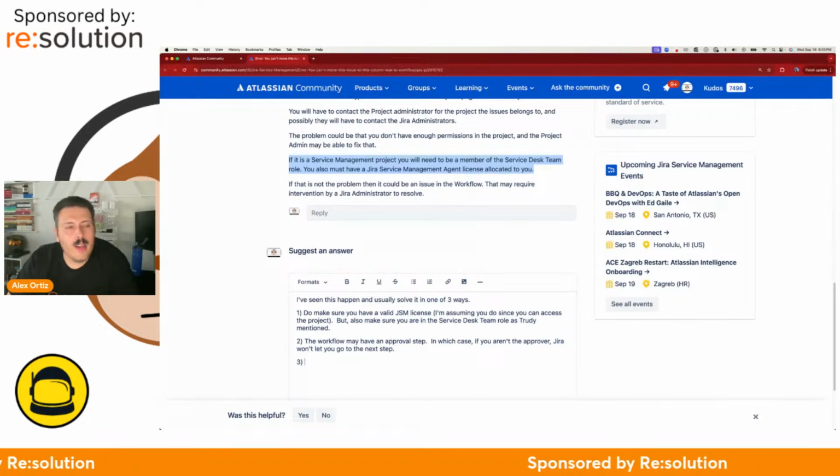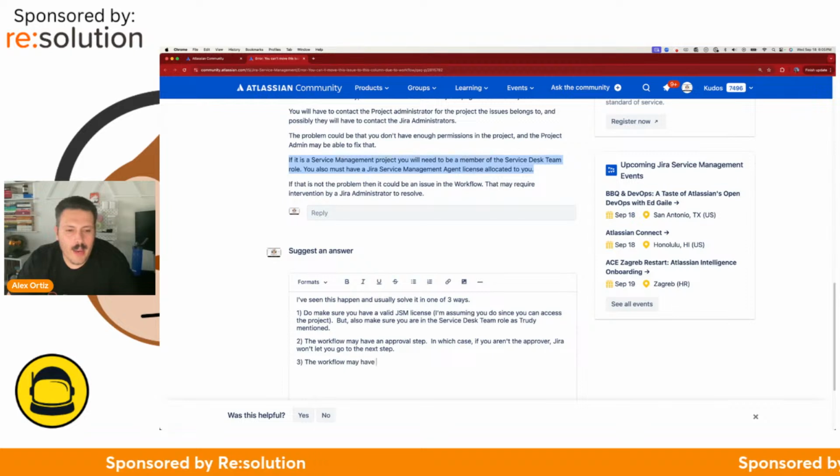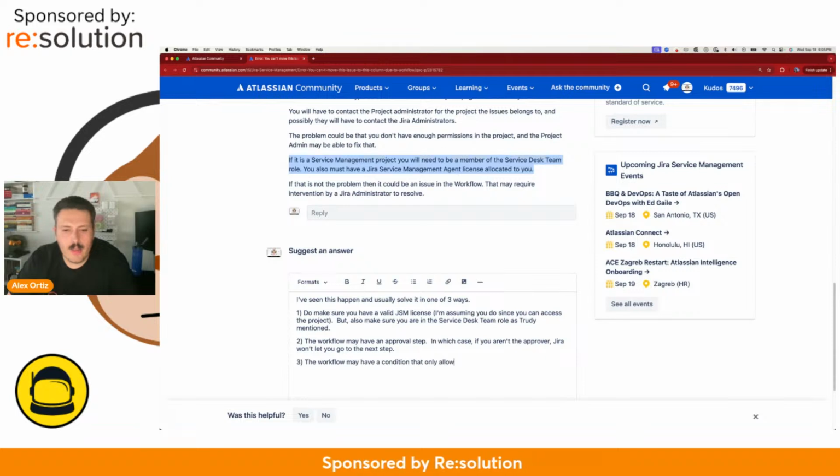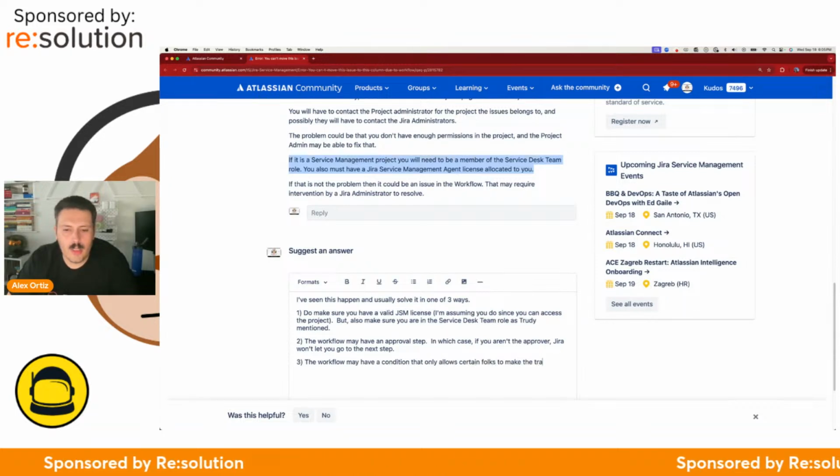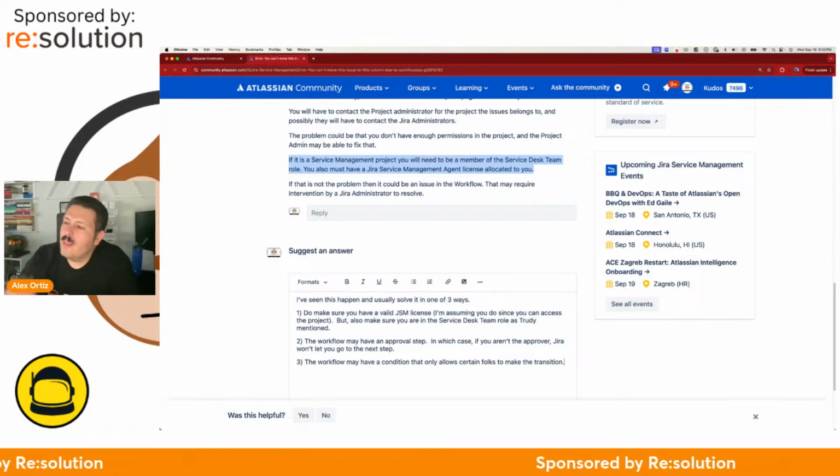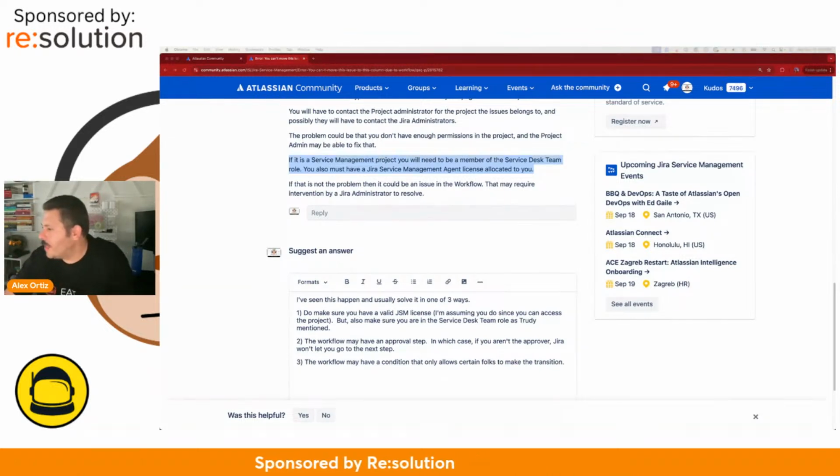And 3, what was the third one? Oh yeah, the workflow may have a condition that only allows certain folks to make the transition. I think that's it. I don't know if there's a 4th one in the chat here. Anybody else know of another answer?